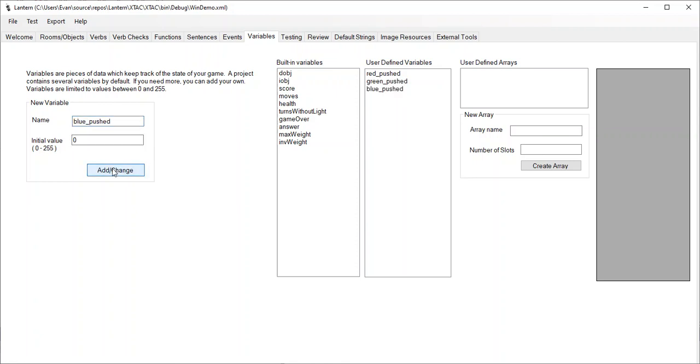So these are going to start off as 0, and when the player pushes one of those buttons, we'll set them to 1. I'd say 1 would make a lot of sense. So we're going to use these to track, has the player done something in the game?